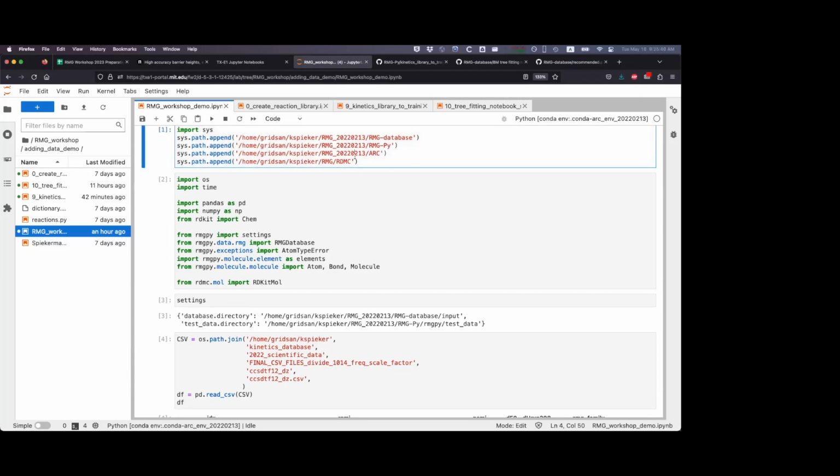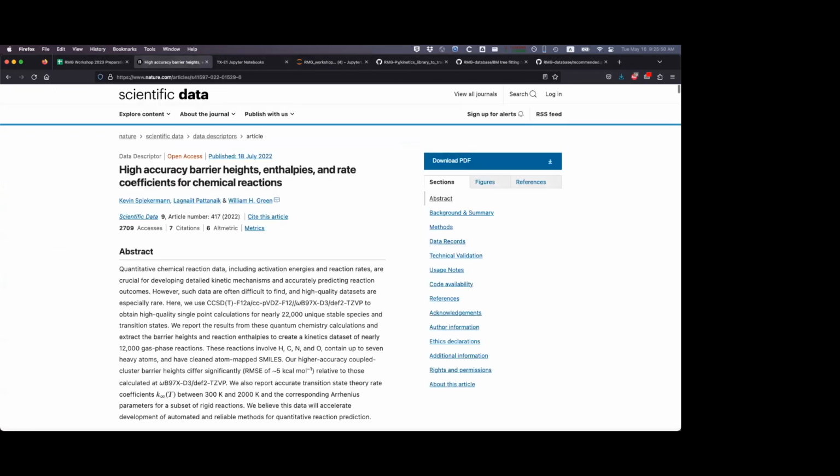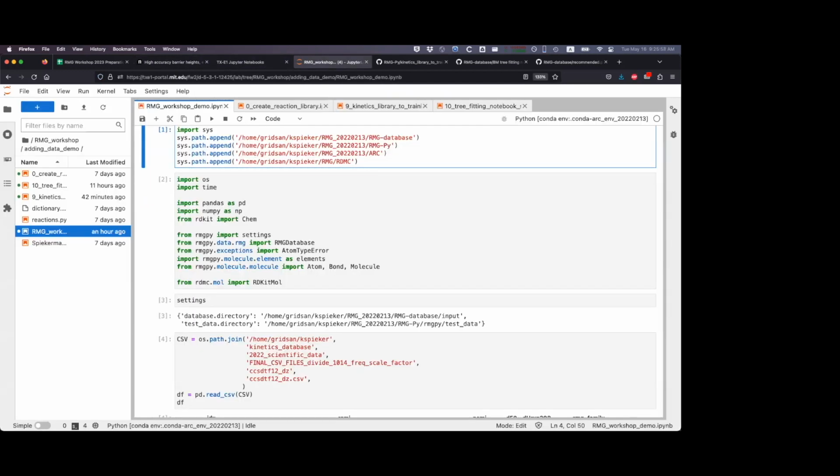So the purpose of this notebook is we're just going to identify some reactions to add to the RMG database. The main idea is we're going to go back in time about 9 months ago when I had published this paper and I have lots of high quality data. We want to start adding some of that to RMG. So I put my Git branch back in time before I had added the data, because currently the data is in there, and we're going to walk through the process of how I ended up adding that data.